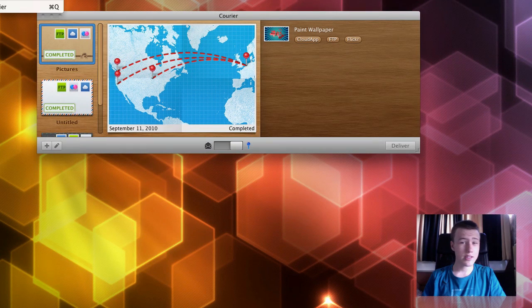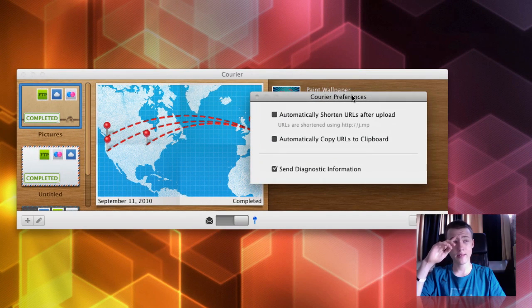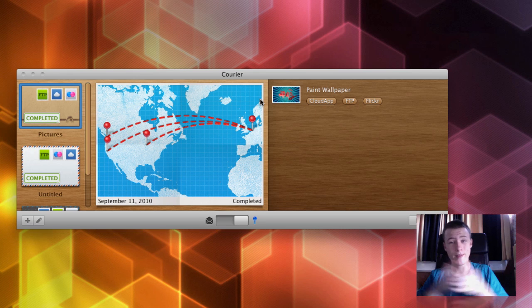Just a few extra things I want to point out here in the preferences. You can set a few extra preferences here to automatically shorten URLs after upload and to automatically copy URLs to your clipboard. I always have both of those checked because I think both of these are really handy. And that's it for the preferences. And that's it as well for my review on Courier.